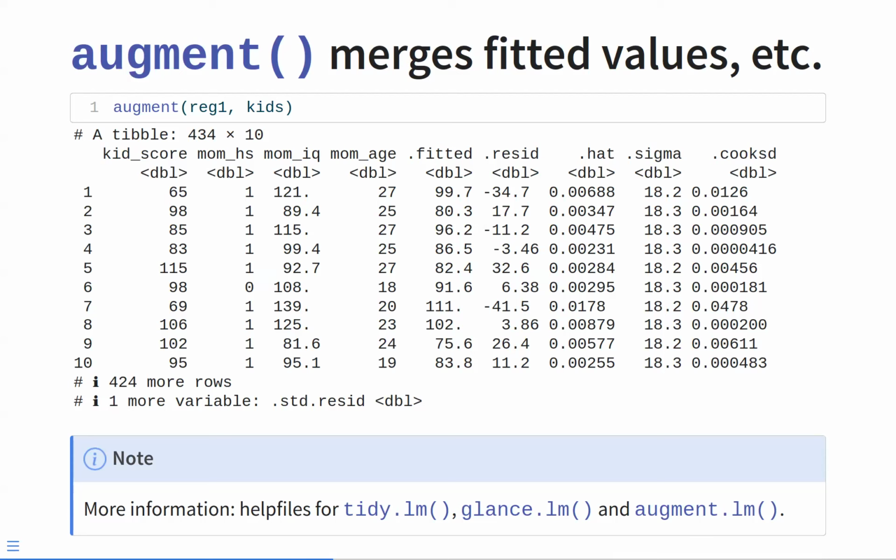Another very, very helpful command from broom is called augment. This command can be used to connect the data set that was used to run a regression with some useful outputs from that regression. So in particular, if you run the command augment(reg1, kids), what will happen is that R will return the original data set that was used to run reg1.